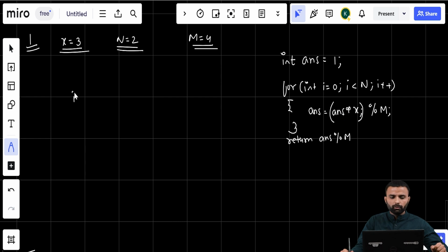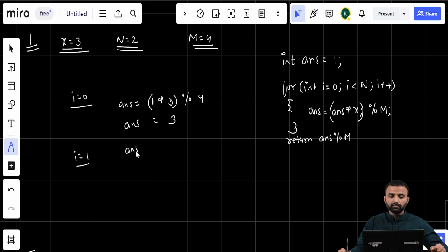So when i equals 0, my answer is 1 into x. X is 3, right? 3 modulo 4 is 3, so my answer here is 3. When i equals 1, my answer is 3 times x, x is 3, so it's 9 modulo 4, which is 1, right? At the end we just return 1 modulo 4, which is 1. So this is my answer, right?